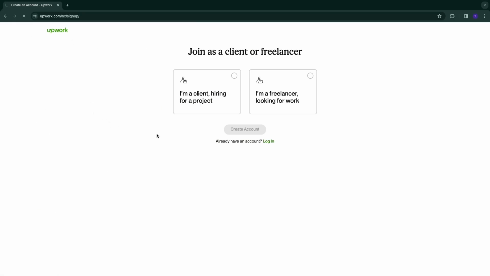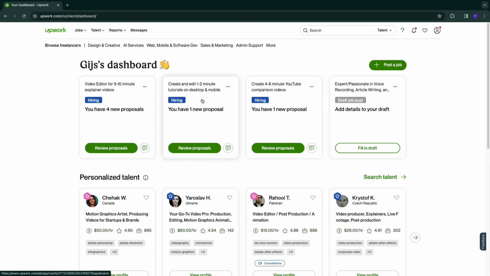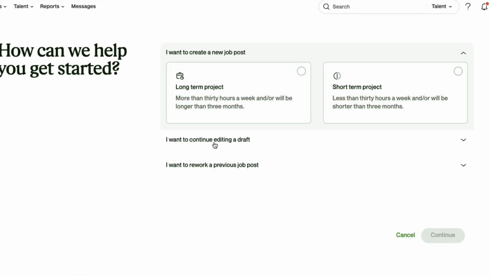Now here you want to select I am a client hiring for a project, and for me it logs me in automatically because I already have an account, but you simply want to sign up and it's very easy. Once you have created your account, you want to click on post a job right here. Posting a job is very easy.